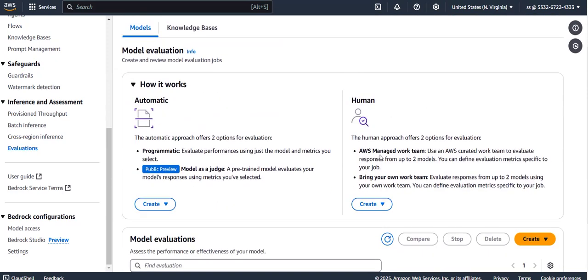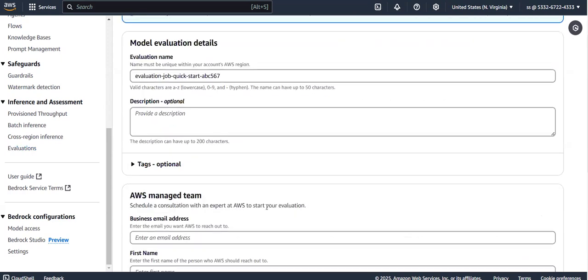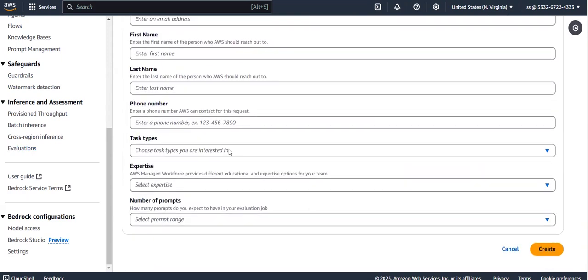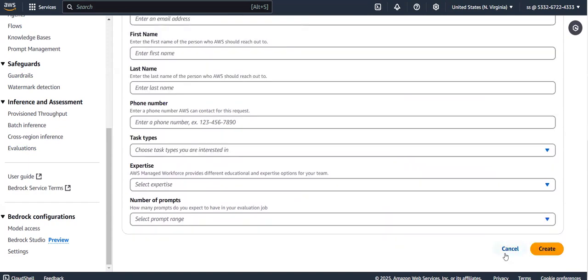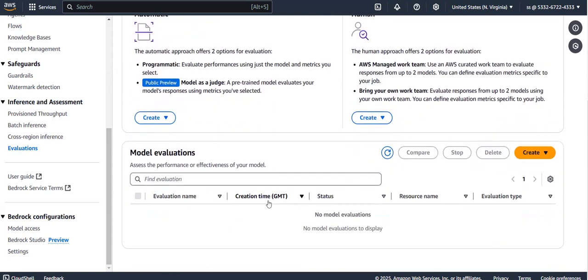For human based evaluation, the teams will specify, and it will provide us some more custom options to evaluate. We can provide some expertise limits, so that based on that it will be evaluated, and we can store that result in S3 to see that.